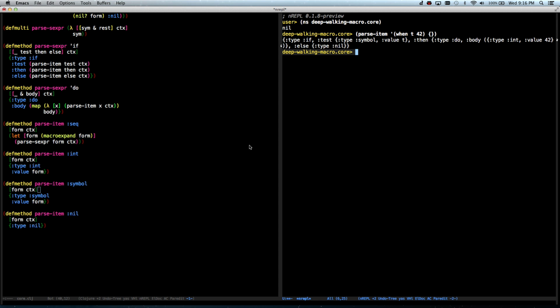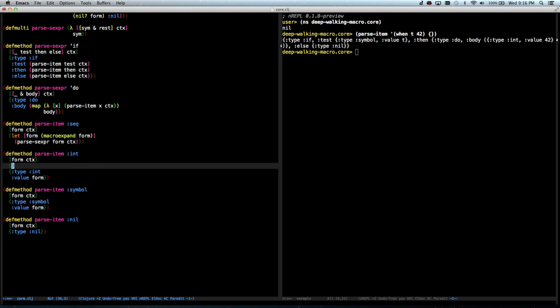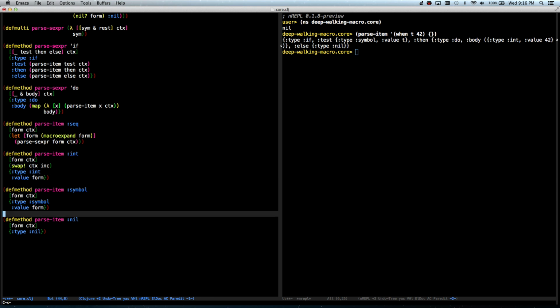Let's change this code to count all of the integers. So we're going to count how many integers are used throughout our entire body of the macro, right? And we're going to do that with ctx. So we're going to say that ctx in this case is an atom. So swap ctx inc. Whenever we encounter an integer, we're going to increment the ctx.